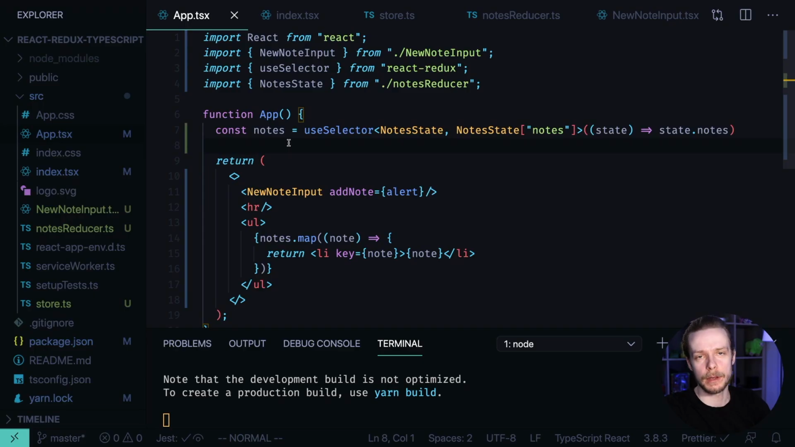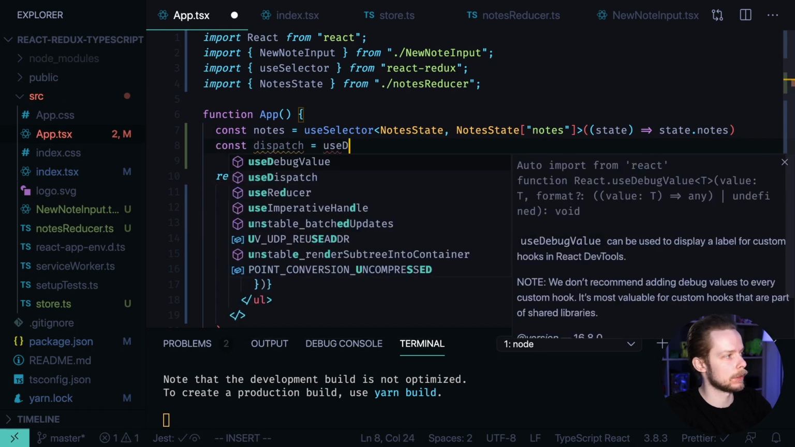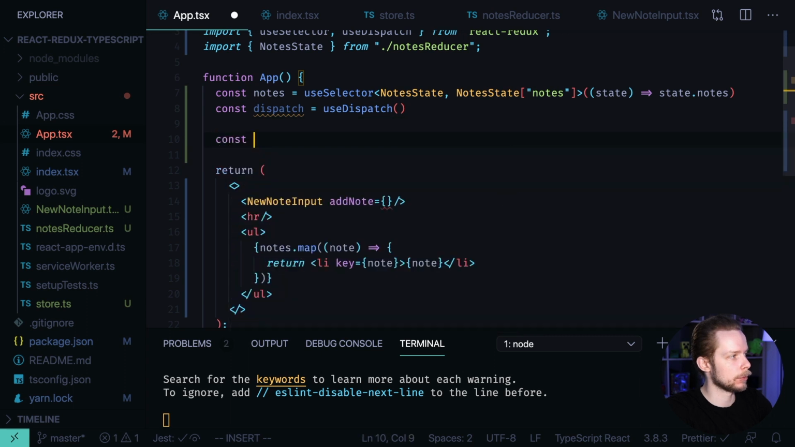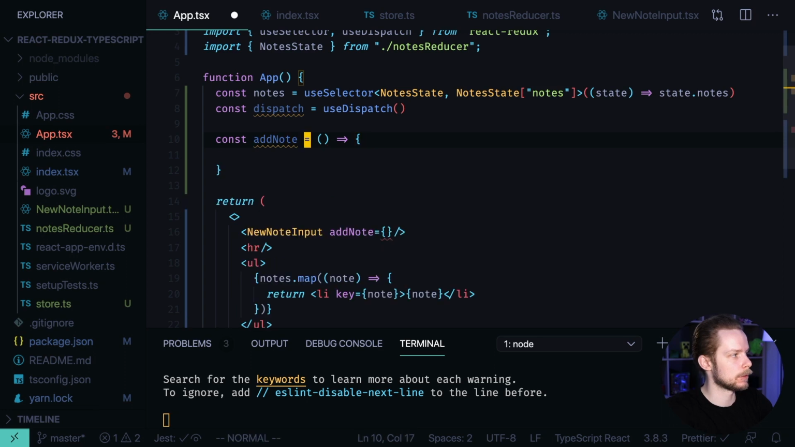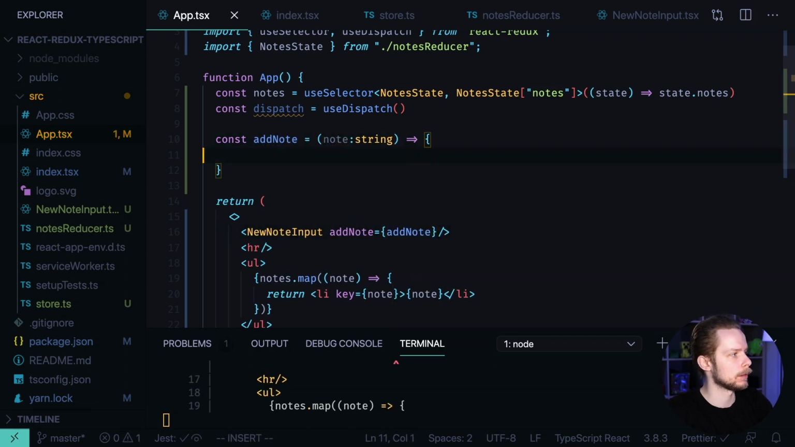Let's fix it. In Redux, state is updated by dispatching actions. Let's get the dispatch function, const dispatch, using use dispatch hook. Let's create an add node callback here. Const add node equals a function. It needs to accept the node as an argument, node string, and let's pass it here. Inside of the add node function, we could call dispatch, and here we need to create an action.